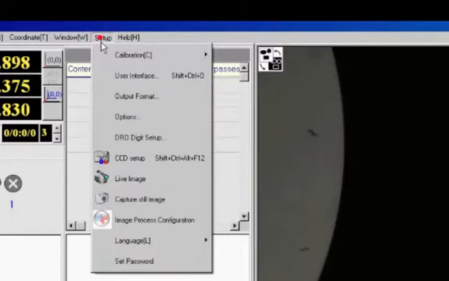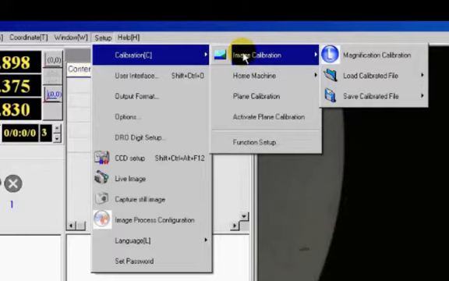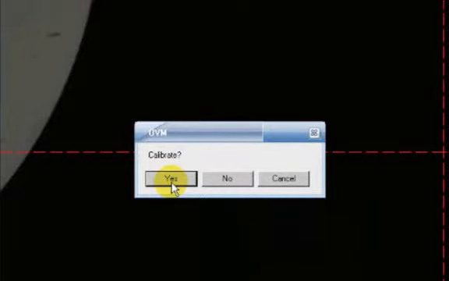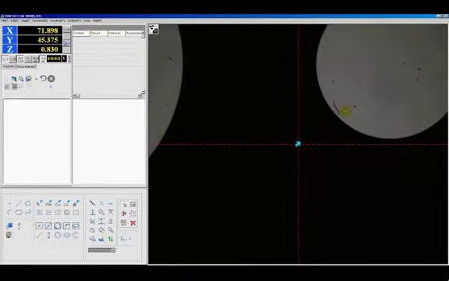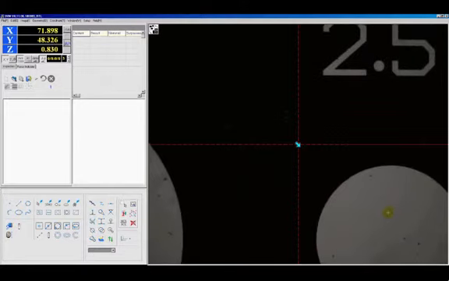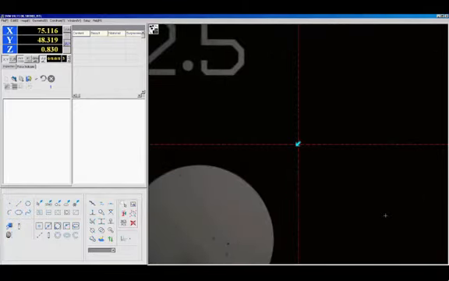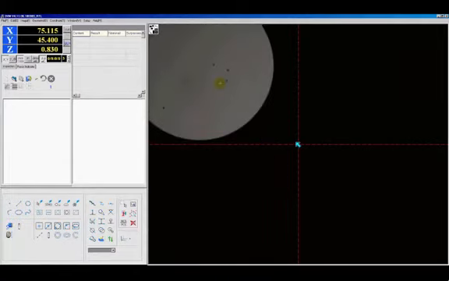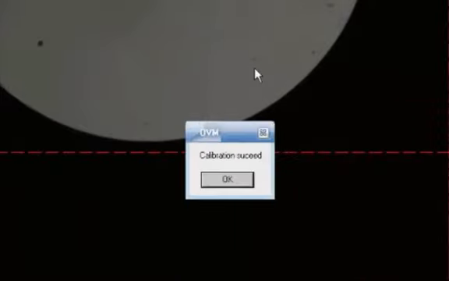We come up to setup, we go to calibration, we go to image calibration and magnification calibration. It asks us, do we want to calibrate? We say yes, and there's our arrow again asking for the 2 o'clock position. So I left click within that circle, move it down to the 4 o'clock position, left click, go to 7 o'clock, left click, and go up to 11 o'clock and left click. When done with all 4 positions, we right click to say finish, and it says calibration succeeds.